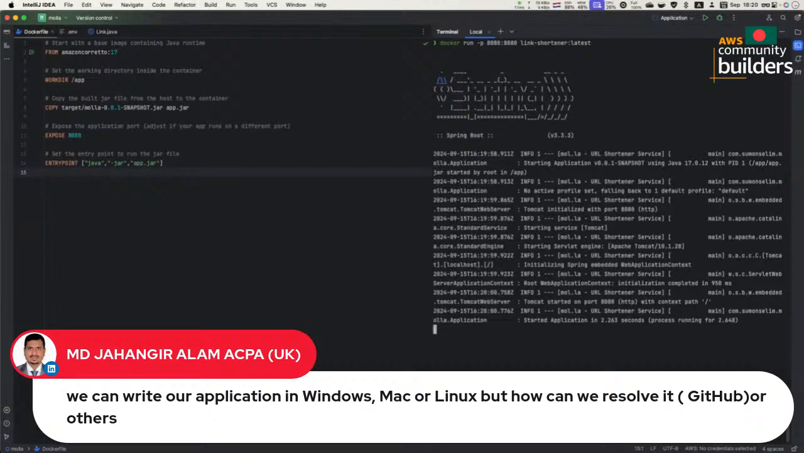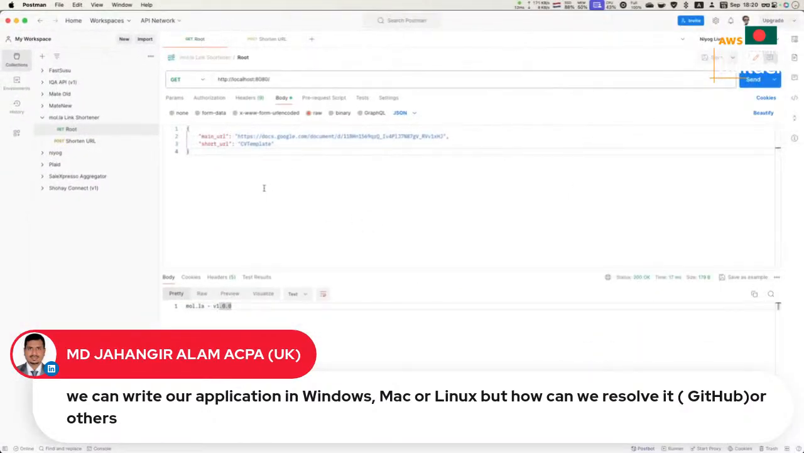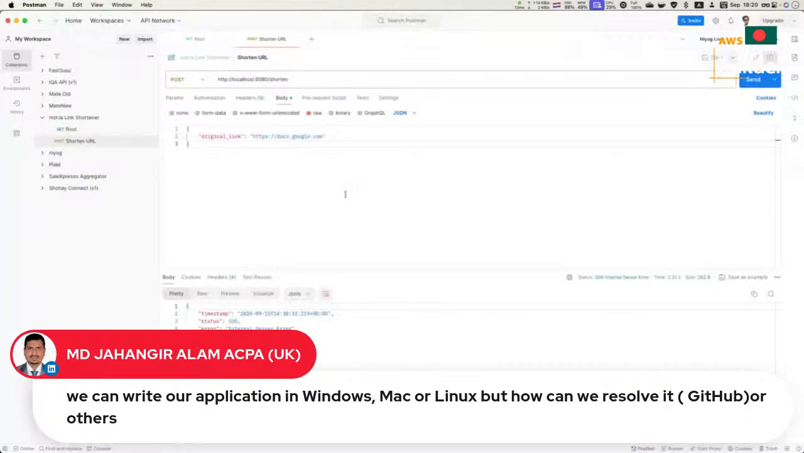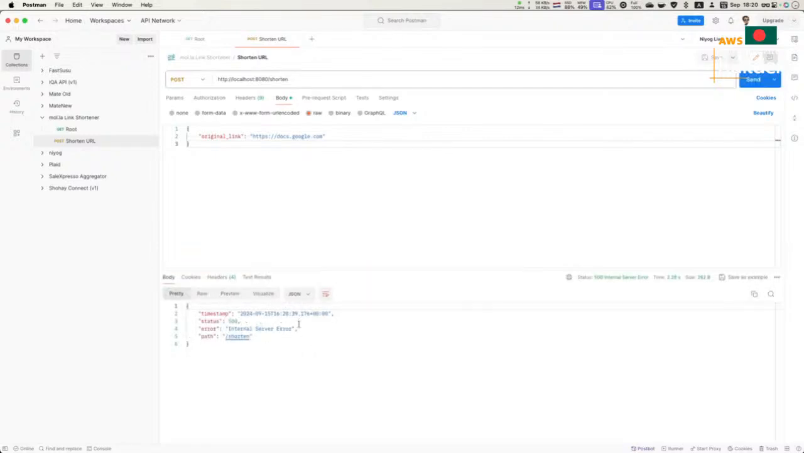And if I come back to Postman, where I can send a request to this port where the application will be running by default, as you can see, I get this response. And if I try to shorten the URL, it may or may not work. I'm not sure whether from a local run it was able to connect with the DynamoDB or not, but let's try. Okay, it throws an internal server error.